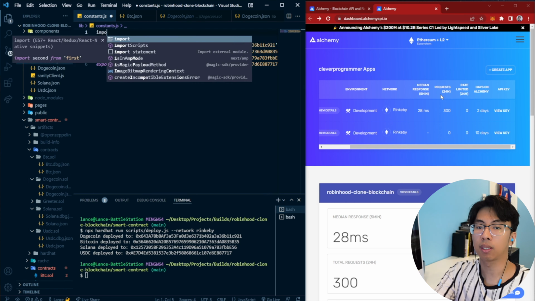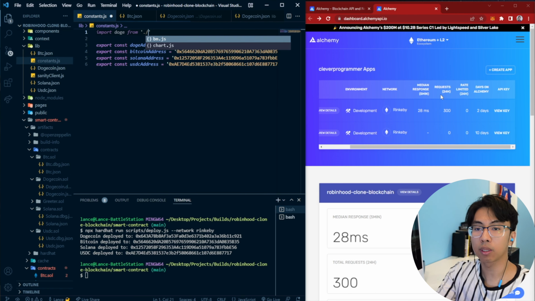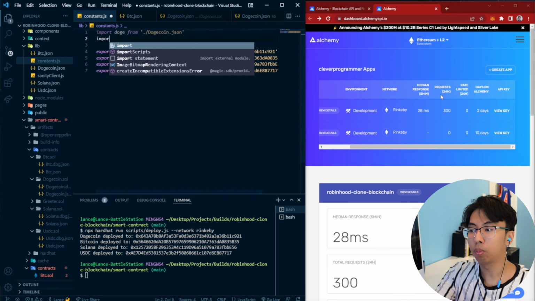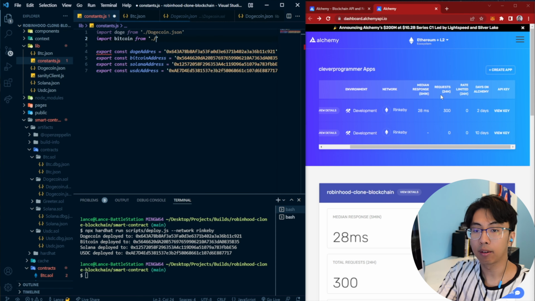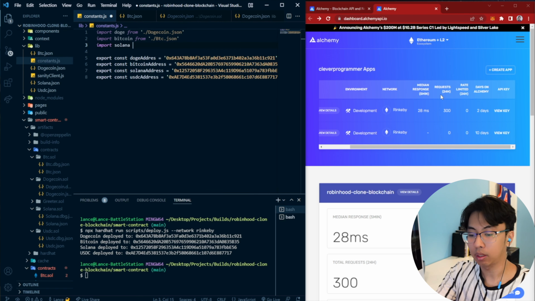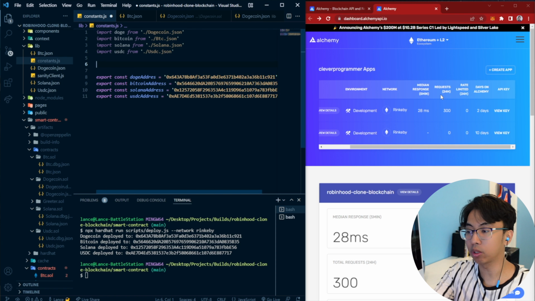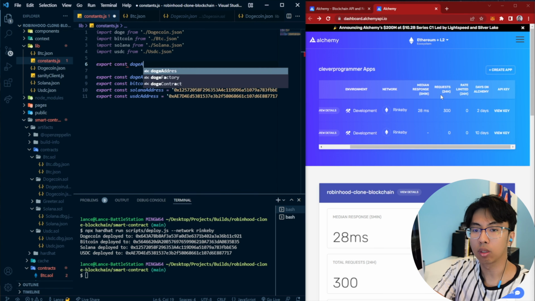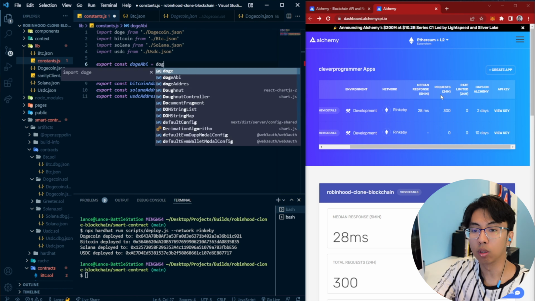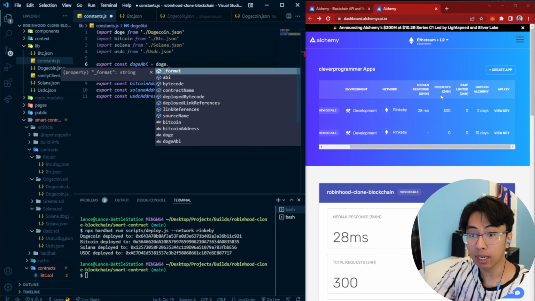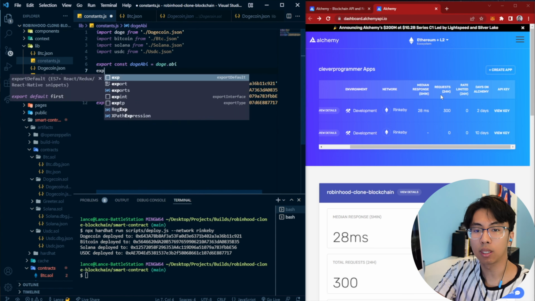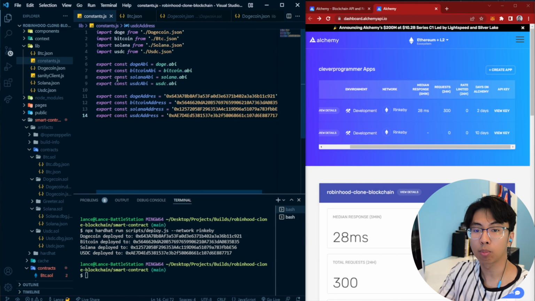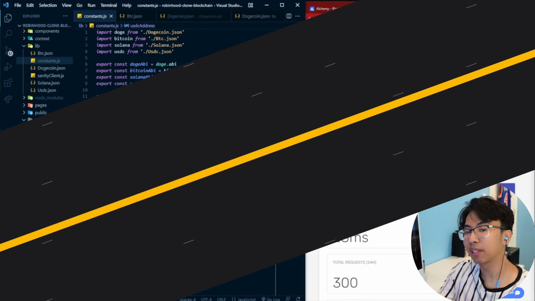So we could do that by saying doge from ./dogecoin.json, import bitcoin from ./btc.json, and you get the idea. So now that we imported each file, let's extract the ABI from them. So you could say export const doge ABI equals doge, right? That's what the import dot ABI, and that's it. So do that for each one again. So once you have all of that, you're exporting all the variables, let's move on to the next section.